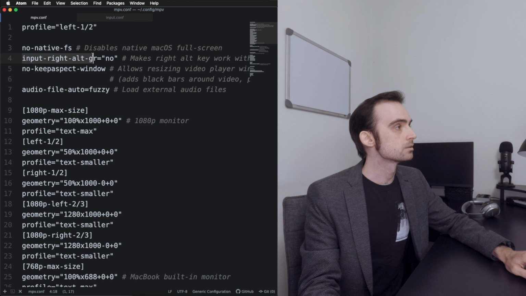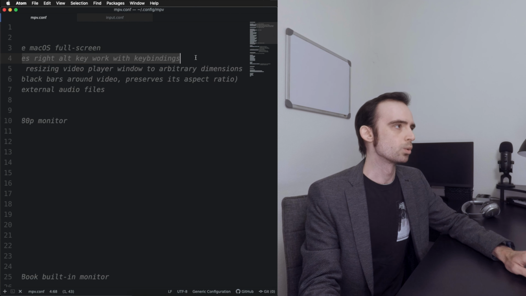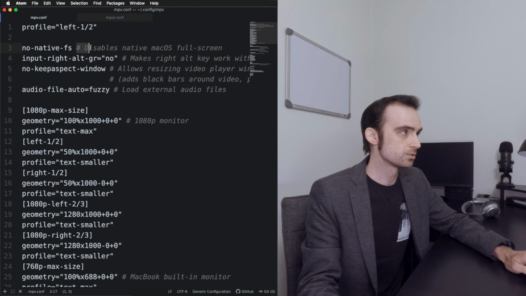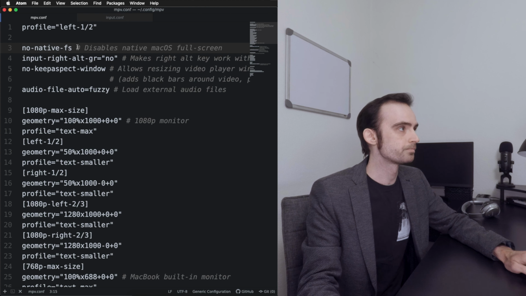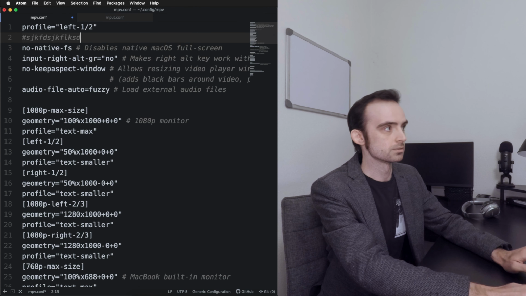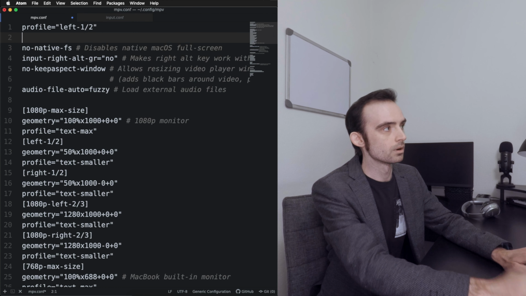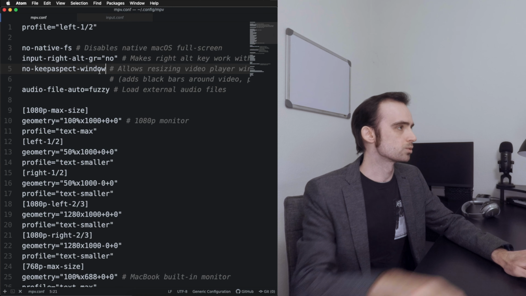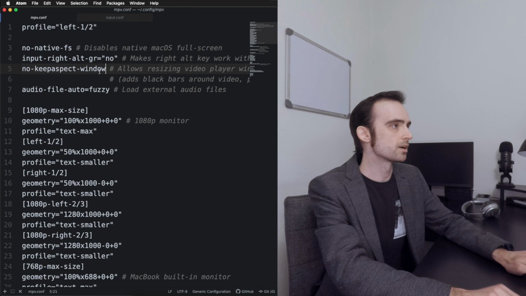Input-right-alt-gr equals no. Forgot what the gr stands for, but basically this makes the right alt key work with key bindings. And oh yeah, when you're editing these configuration files, you can add comments by putting a hash symbol and then just typing out your comment. So no-keep-aspect-window. This just allows resizing the video player to any dimensions you want.